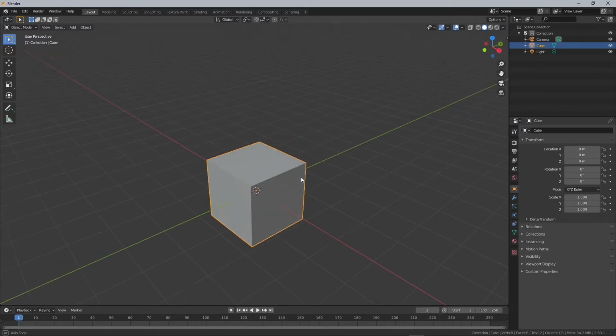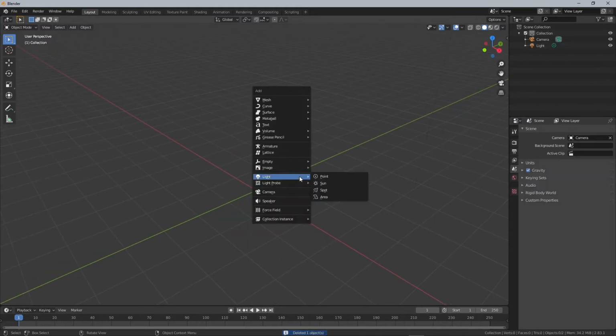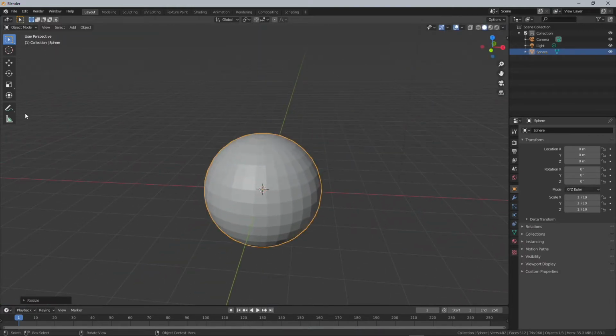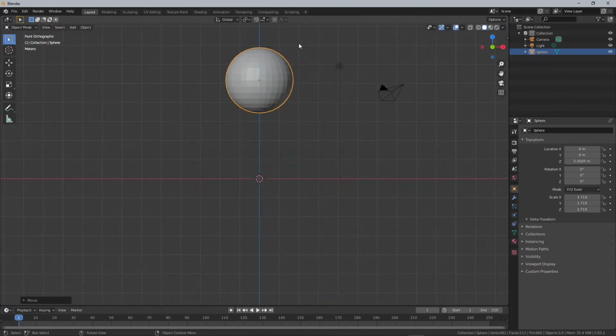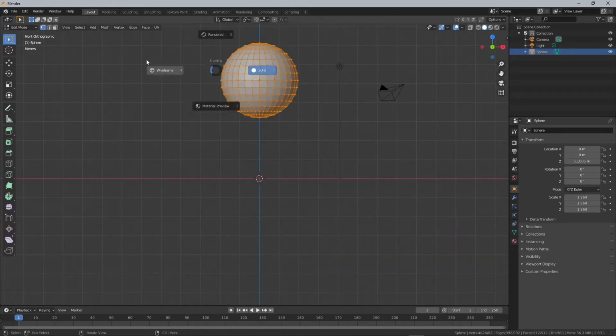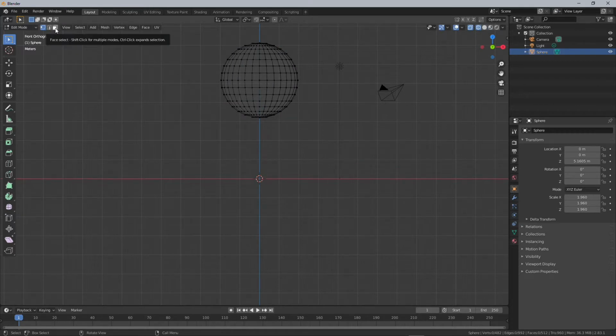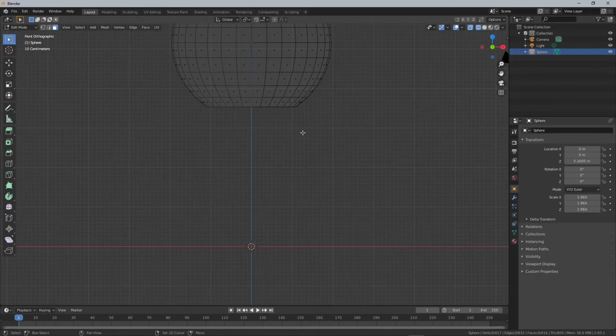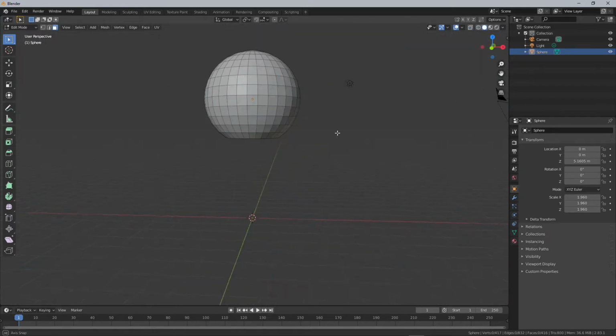So first, what we're going to want to do is delete the default cube. Create a UV sphere. Then I'm gonna scale this up a bit, go into one view, bring it up, scale it up a little bit more, and I'm gonna go into wireframe, so go into face select and select about this much of the bottom half, and I'm gonna go ahead and delete that with the delete key and delete faces. Once that is done, you should have something like this.